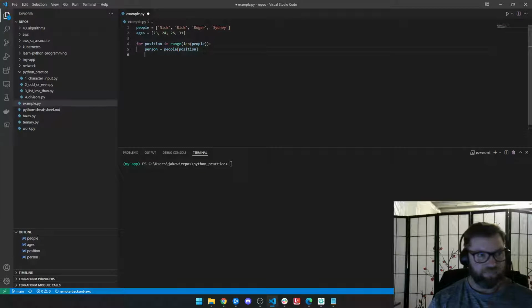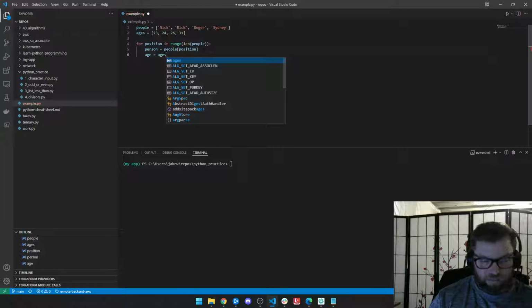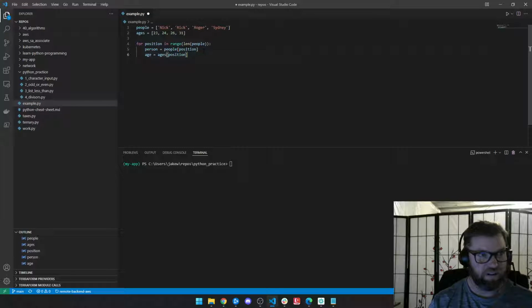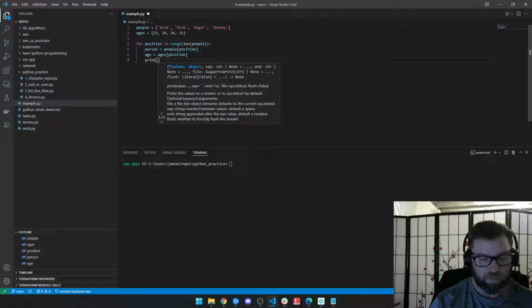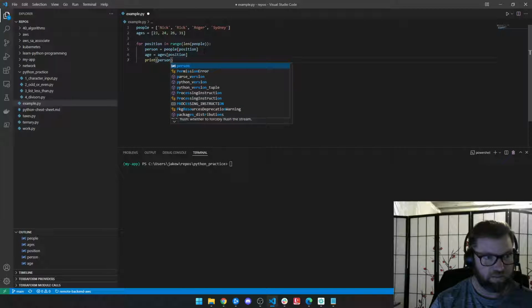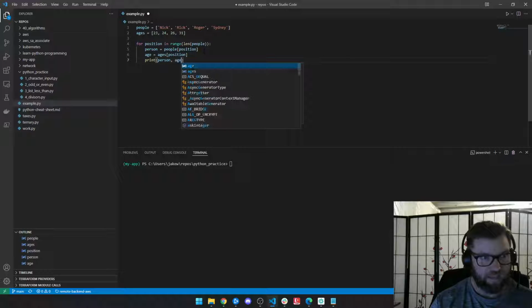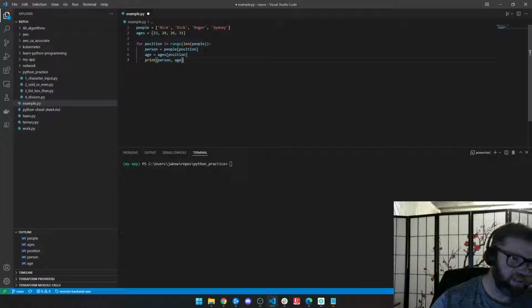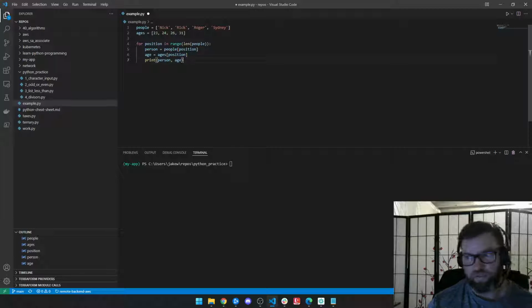That's the whole idea. And we need to assign an age as well. So age would be similar. Ages, and then the position, which would be 0, which would be 23. And then all we're going to do is print person, so that should be the name, and then age, which should be the age of the person. So it's just printing out our two variables.